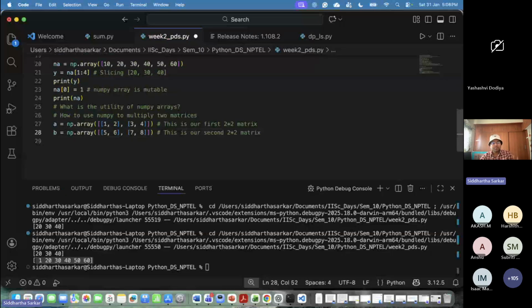Are you able to see both the matrix A and B definitions? Line number 27 and 28. Yes, now it's visible. Yes, Anna.